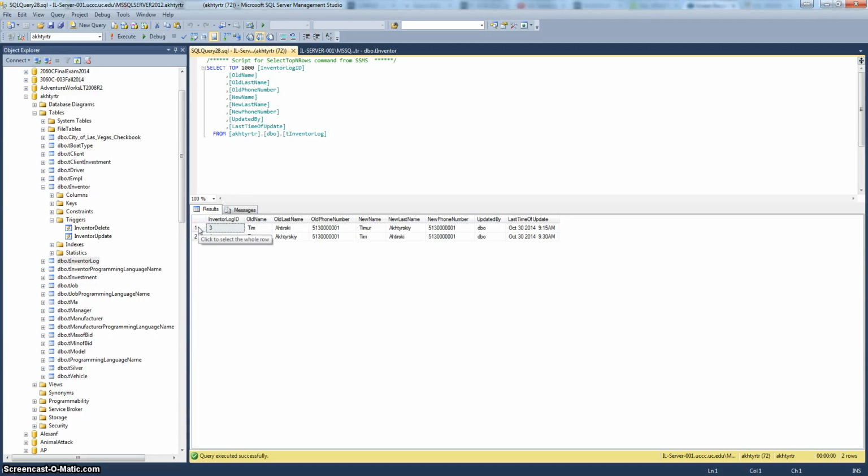Here is an old record. I just tested like 10 minutes ago, and this is our new record that we got right now. So this is old name, old last name, old phone number, and these are changes that we've just made. So new name, new last name, phone is the same, and the update was made by the database owner at this date at this time.